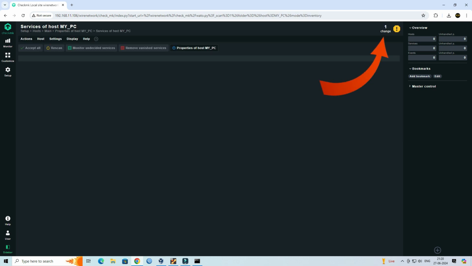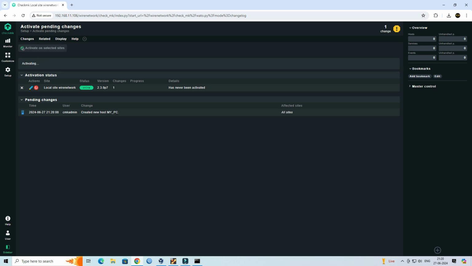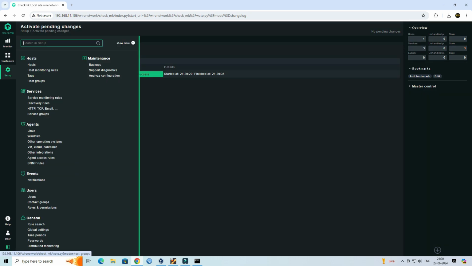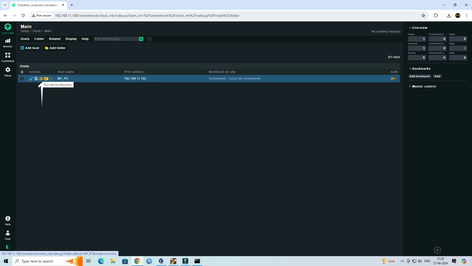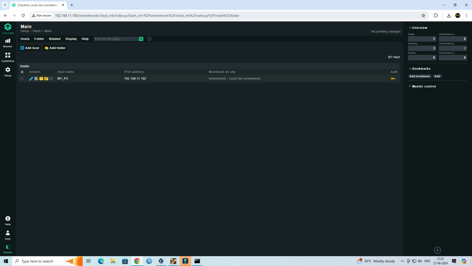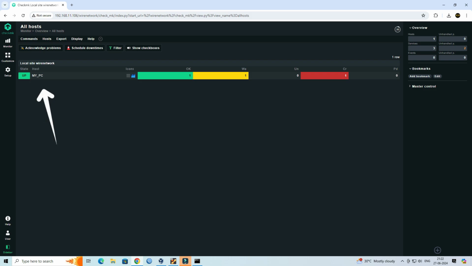Next, click on Changes. Click on Activate on selected sites. Next, navigate to Setup, then click on Hosts. Click on the Run Service Discovery button. To check the ping status, go to Monitor and click on All Hosts. Next, click on your host name to check the status of the ping.